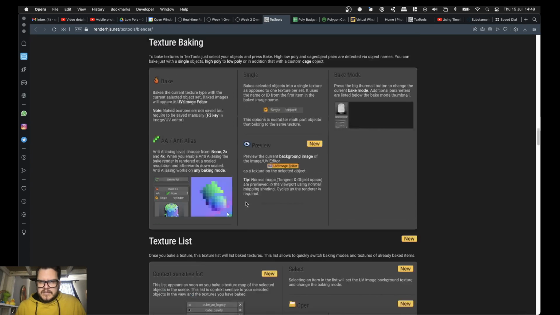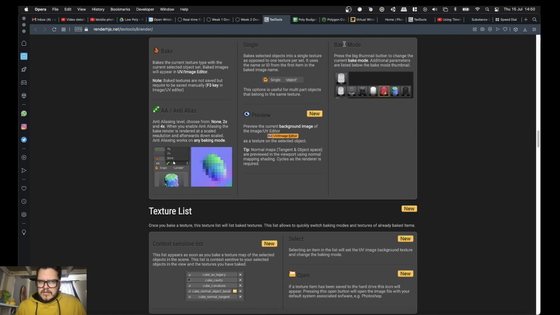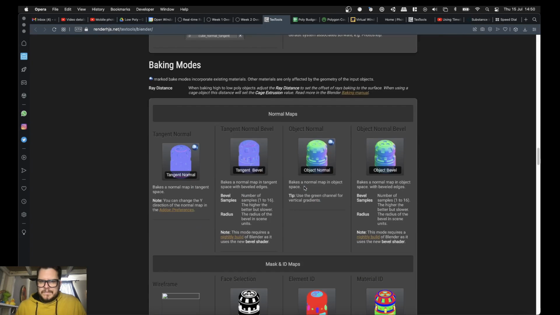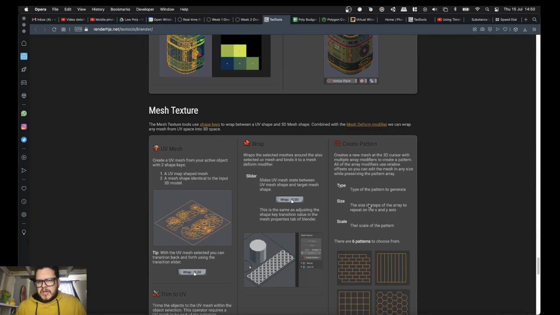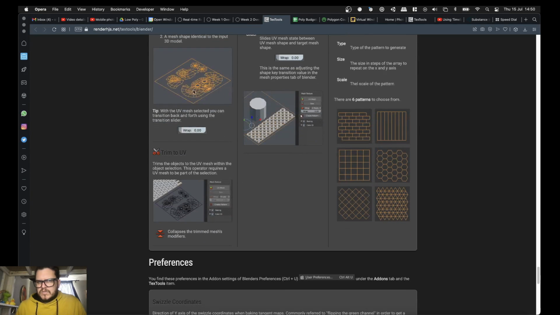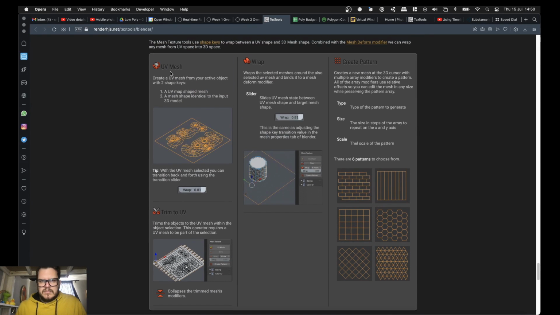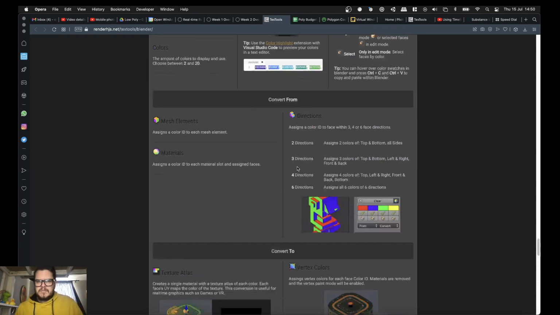I don't use all of it. I mainly use it for baking material IDs and the occasional UV trick. But do check out this page if you're interested in any of these sort of tools. You can see that some of them are quite elaborate. You can even generate some patterns and stuff with it.